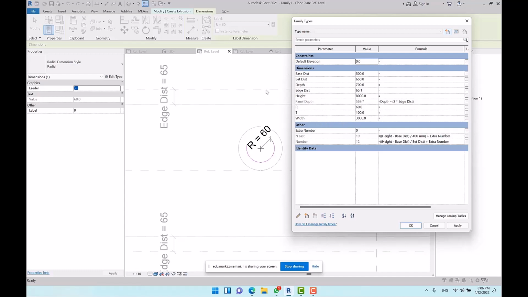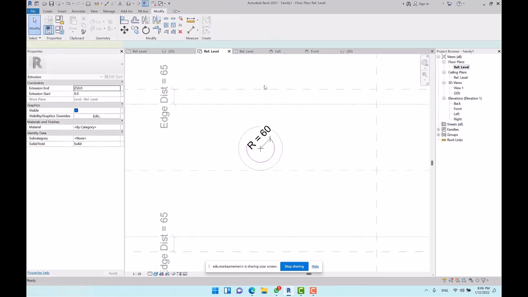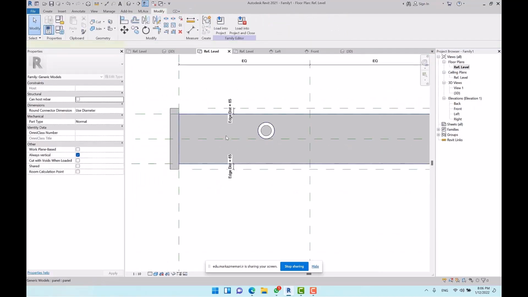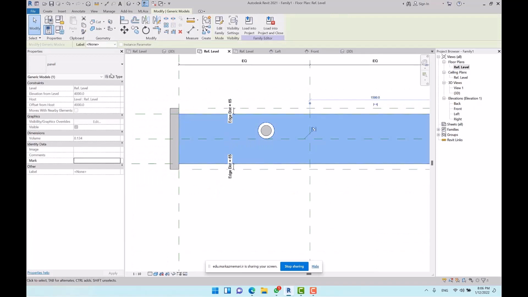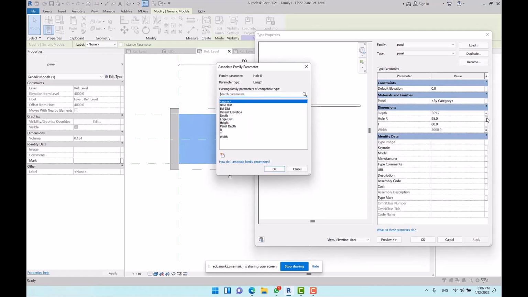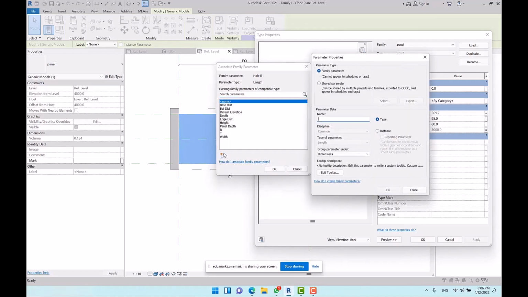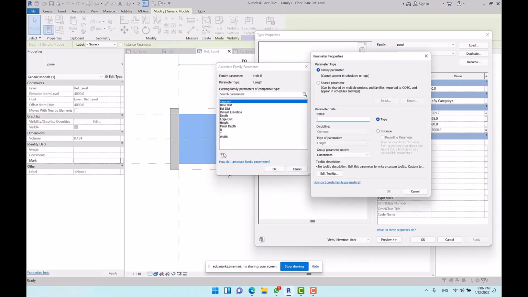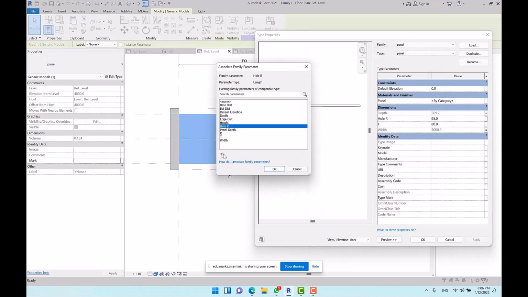But we have no access to the radius of the hole. How can we get access to it? Excellent, the edit type of the panel. If we want to get access to it right here, I should select the panel and then open the edit type. As you can see, hole R. Since I need this parameter, I want to associate it to the other families. I need to create a new one this way. I can specify the same name, hole R.